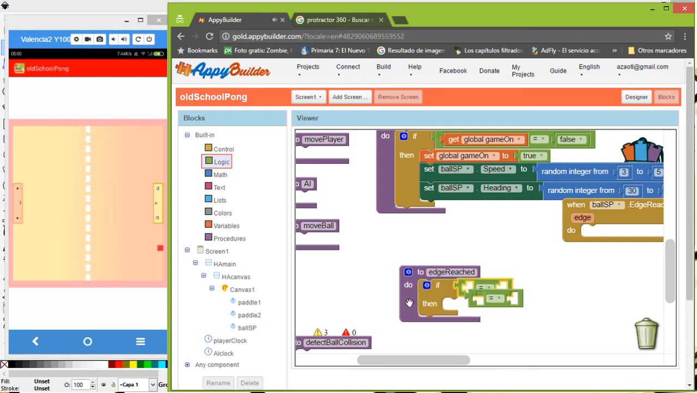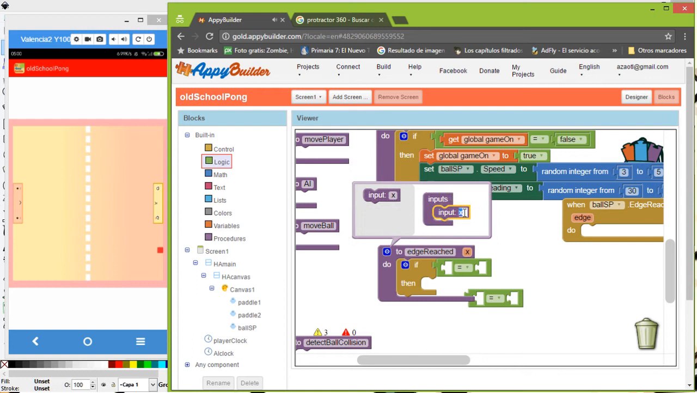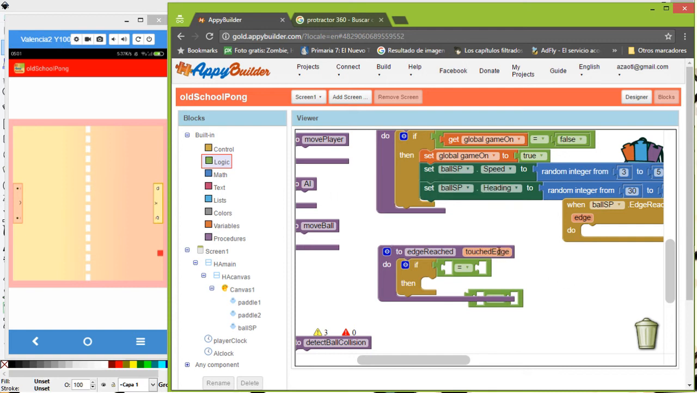We're going to add first, the first condition is if the edge, okay, so we don't have edge here, but we are going to just drag here a temporary edge. Then we are going to modify a touch edge. We're going to call it like that.